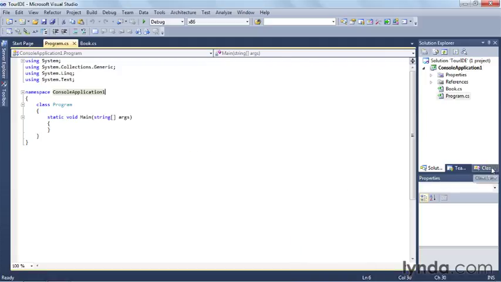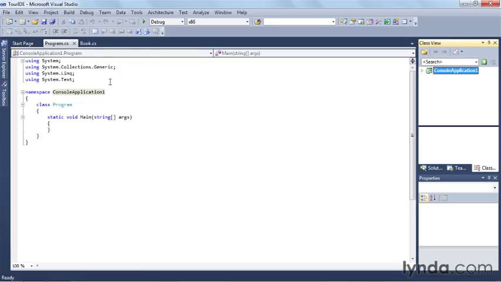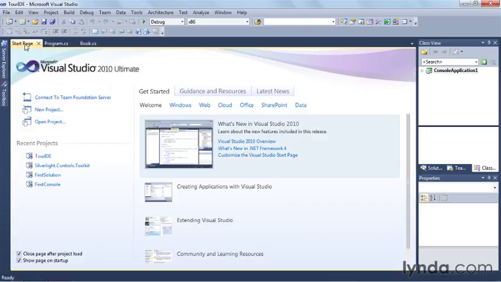So now you see the Class View is back over here. It also added another tab that we didn't see originally. The default view is to have this thing called the Start Page open right there. I'll close the Start Page tab.